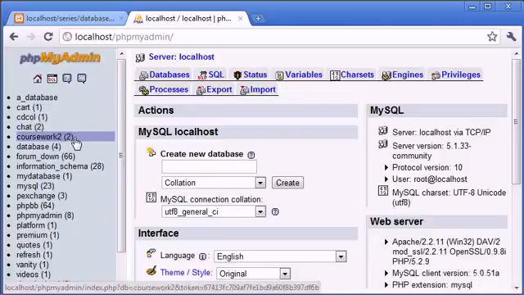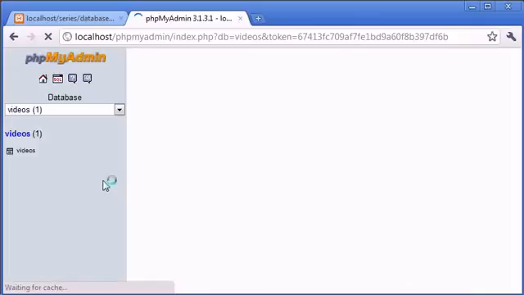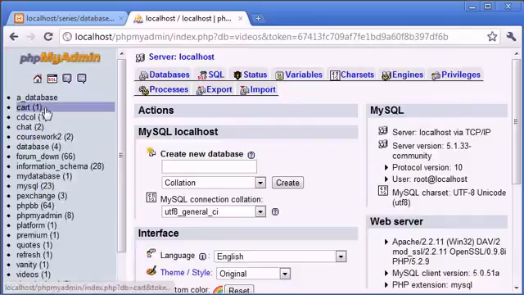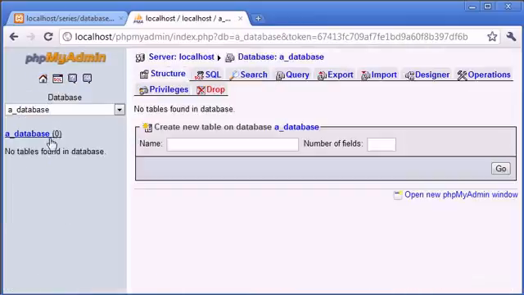This bracket with a number in is how many tables exist on your database. So if we, for example, click on videos, you can see that we've got one table inside here, therefore we've got a 1 in brackets. The same with all the others. So if we click on a database, at the moment we've got absolutely no tables inside of it. We're getting a message here saying no tables found in database. It's fair enough having a database on its own, but we need to have tables to store data. We can't directly store data inside of a database, it has to contain tables.